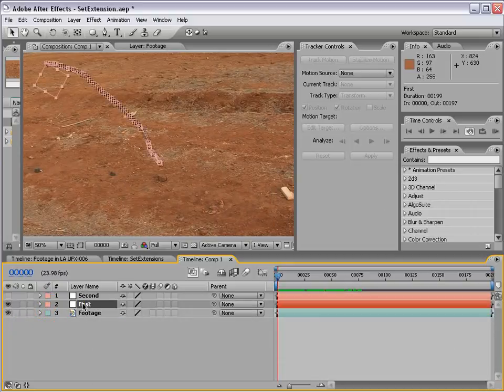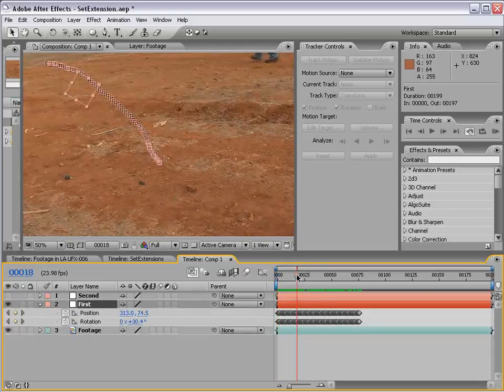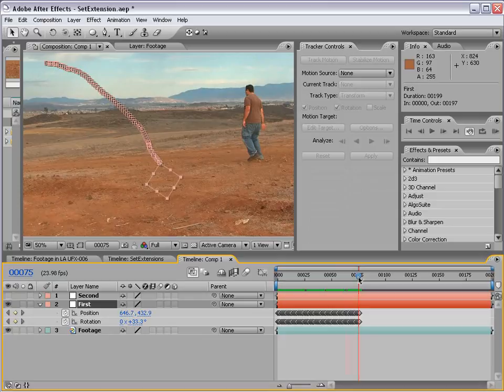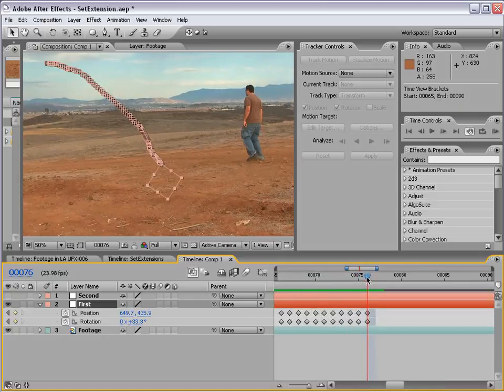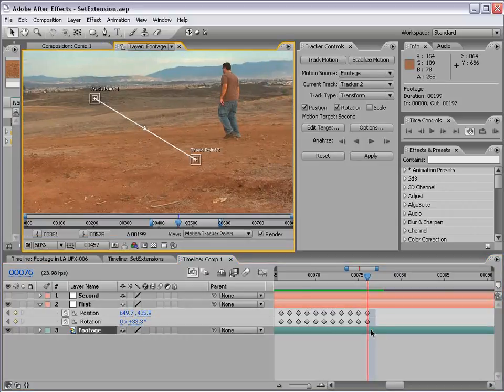So I'm going to select the first null, hit the letter U. That brings up our keyframes. What we want to do is move the CTI, current time indicator, to the last keyframe of the first half tracking. And then we'll double click on the footage, and we can see our other track points here.